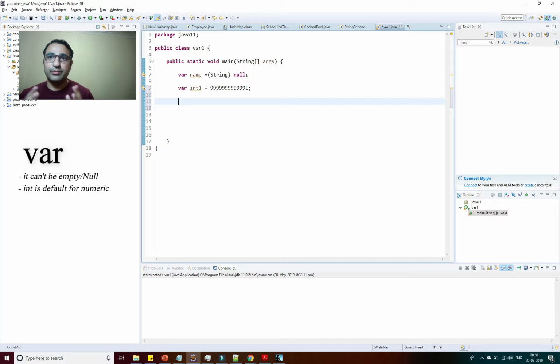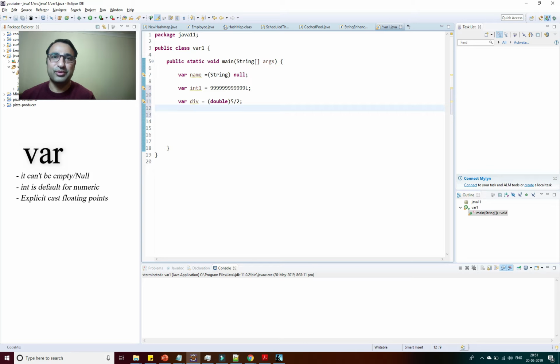Next, you might be playing with some floating points, like writing var div is equal to 5 by 2. It will not automatically convert it into 2.5, so you need to manually cast it. You need to write double to cast it into double or float, whatever you want.